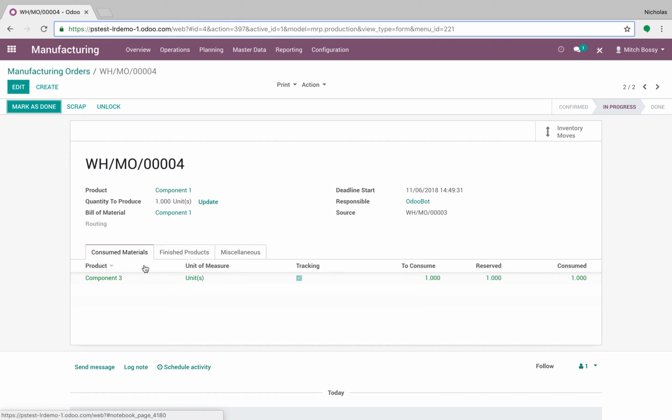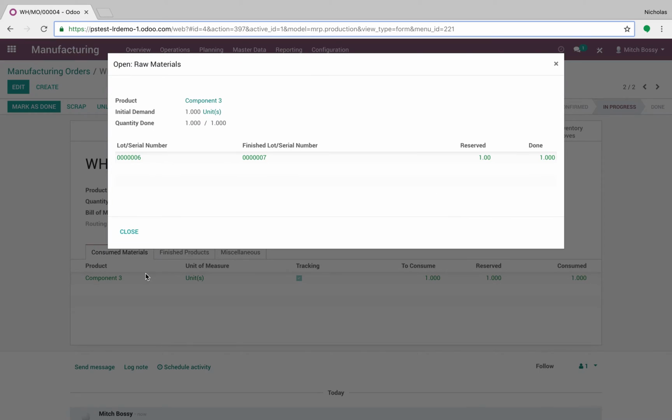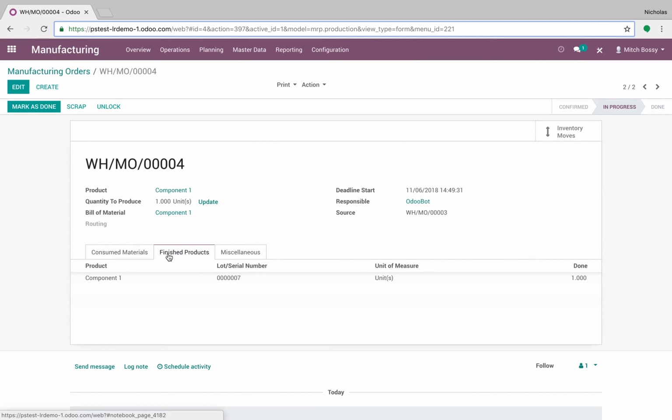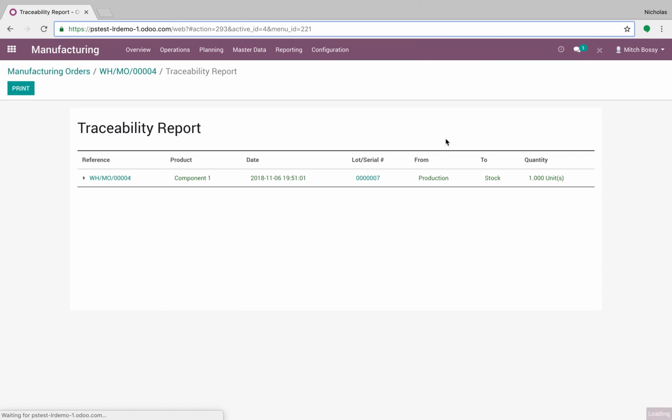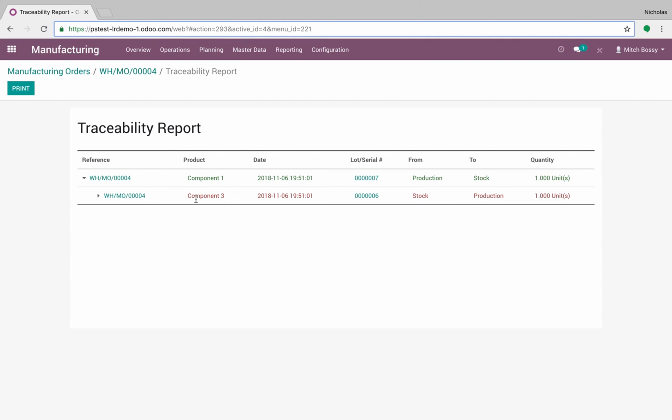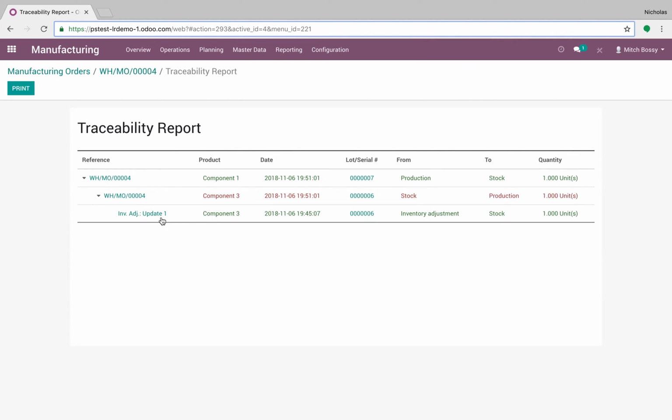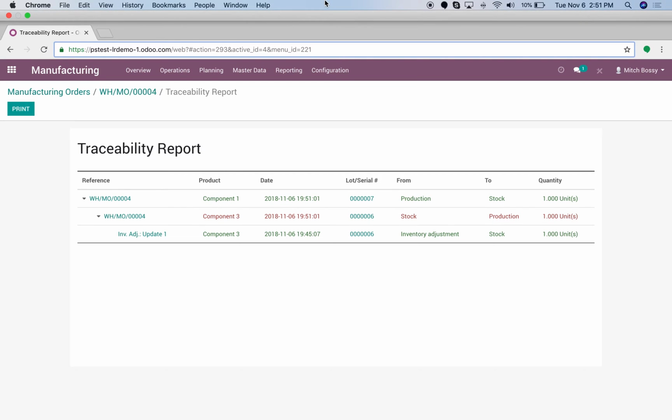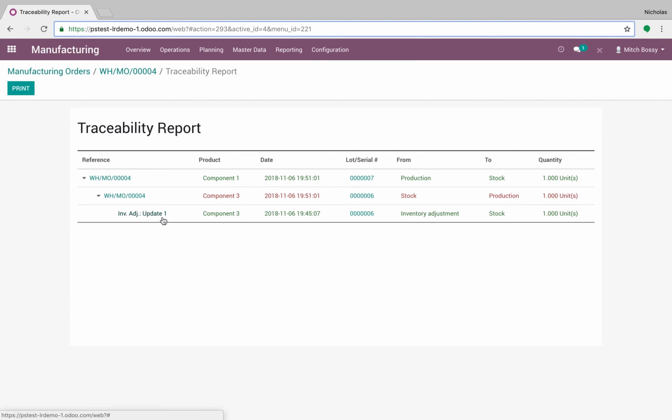Record production. So essentially, we consumed component 3 of the serial number that was specified, and it's going to produce component 1, serial number 7. Once I mark it as done, that's it, and I can look at my traceability report downstream. I can see we produced component 1. Component 1 came from manufacturing order number 4, where we consumed component 3, and component 3 came into stock exactly 6 minutes ago via an inventory adjustment, and I can access that adjustment right through here by clicking there.